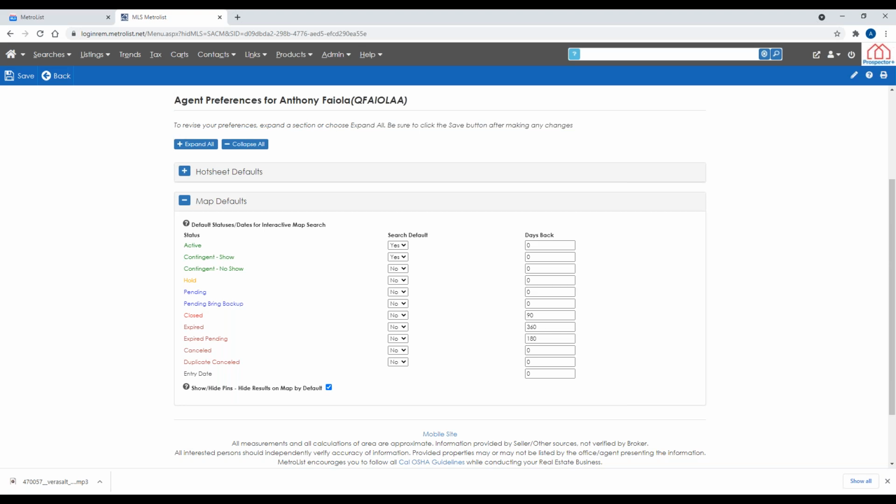It's just what do you want? Most of the time, 90% of the time, I want to look 90 days back. That's why I have it set like that. All right, once you update your preferences, you can click save right there in the top left-hand corner. And it says that those changes have been saved successfully.